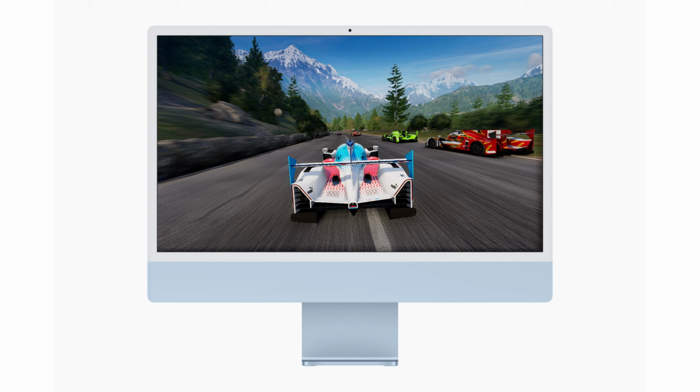New AAA game titles are coming to Mac later this year, including Capcom's Resident Evil Village, which will launch on the Mac App Store on Friday, October 28, and will take full advantage of the power and performance of Apple Silicon for more responsive gameplay, high frame rates, and beautiful visuals.